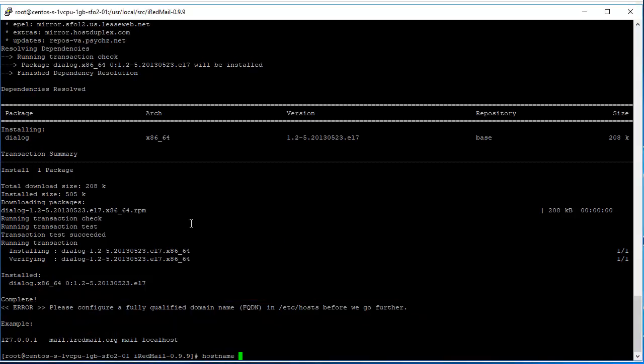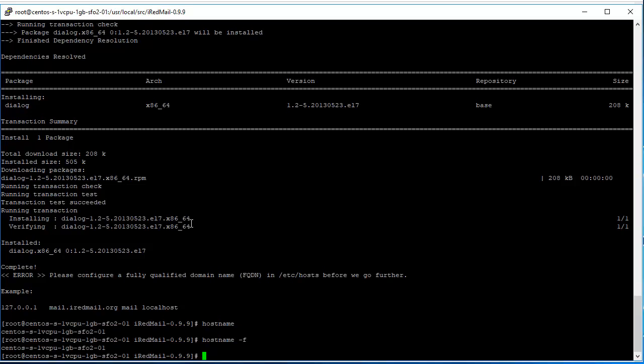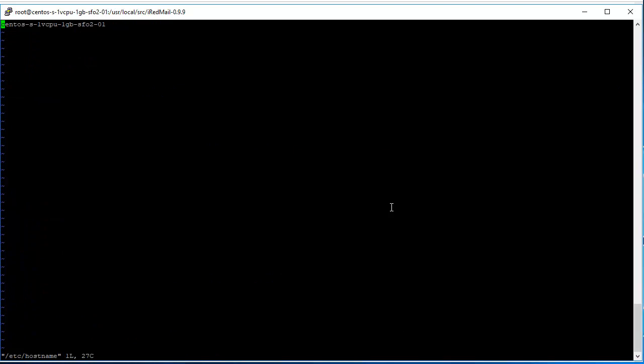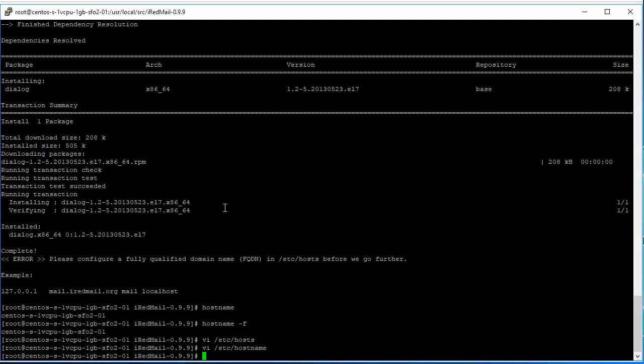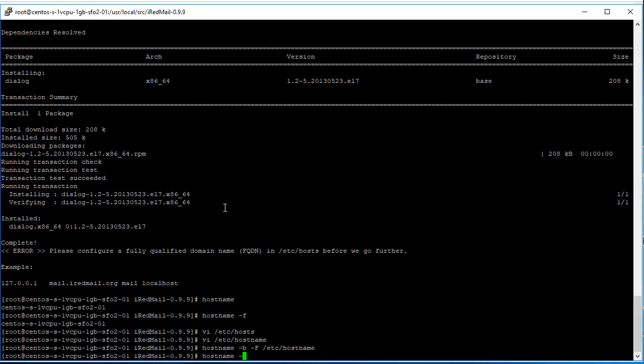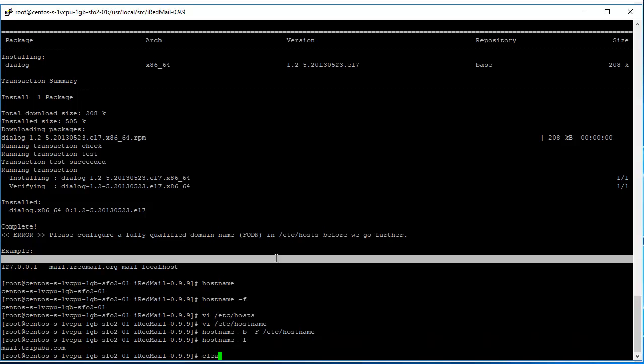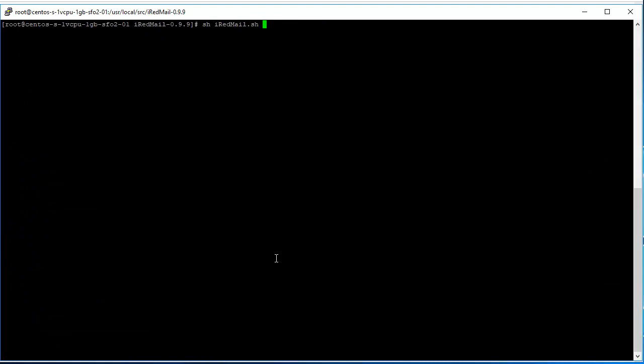If we look at the hostname, we can see that hostname -f will print the fully qualified domain name. You can see this is not a fully qualified domain name. We will go ahead and update the hosts file with the FQDN that we are going to use, mail.tripava.com, mail, localhost. We're also going to update /etc/hostname with the short name of this host. Now we can go ahead and run hostname -b -F /etc/hostname. Now if we do a hostname -f, it should print mail.tripava.com like so. Now we should be ready to move ahead with the installation. And let's hope we don't encounter any other issues.